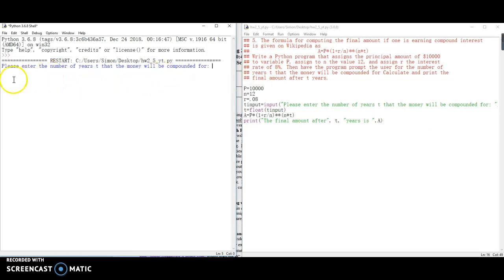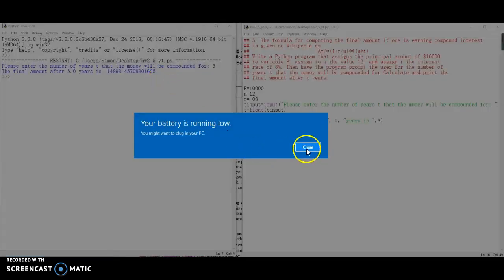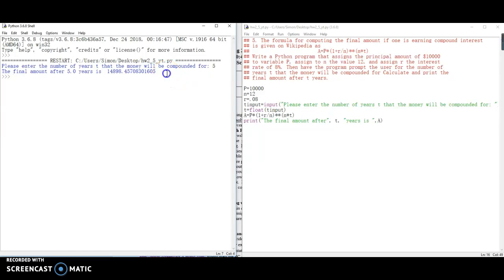So it asks us to enter the number of years t that the money will be compounded for. So I will insert the number 5, and it will tell us the final amount after 5 years is $14,898.457. So that's it.